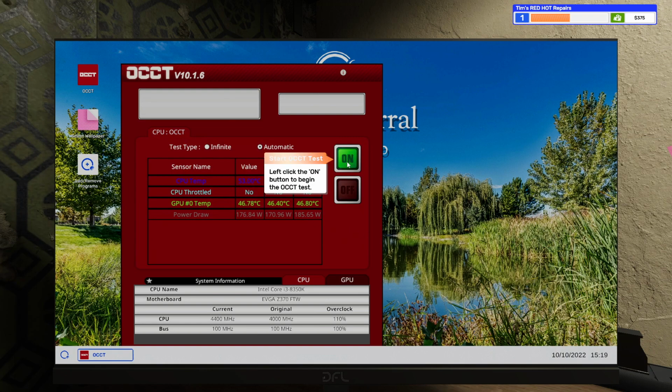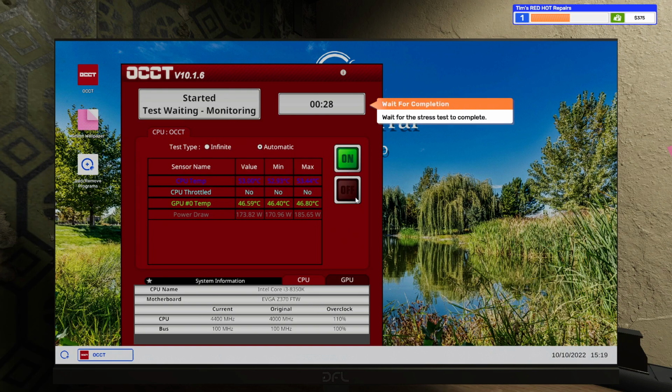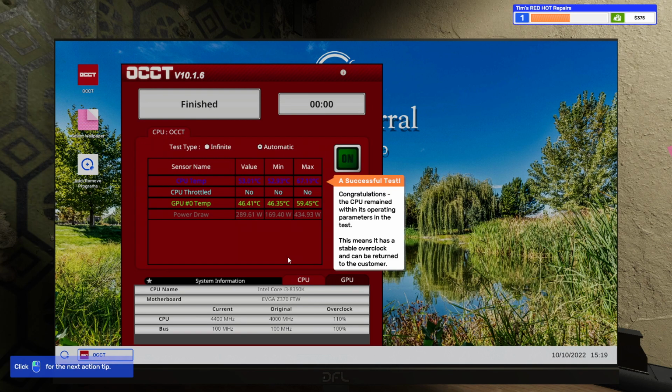So continue. Start the test. Wait for it to complete. So we've got 25 seconds. There we go. Congrats. The CPU remained within its operating parameters in the test. This means that it has a stable overclock and can be returned to the customer.